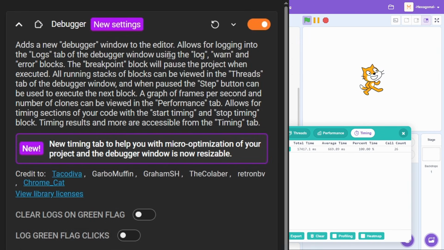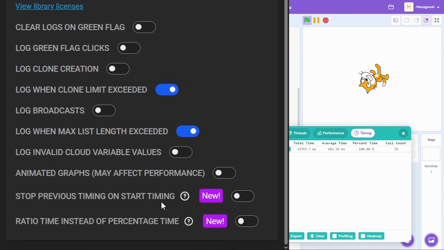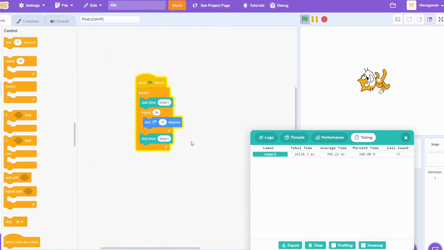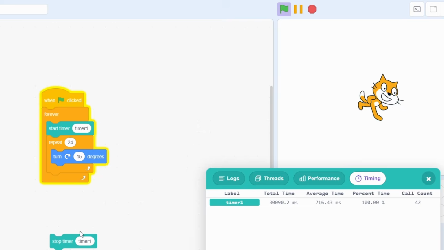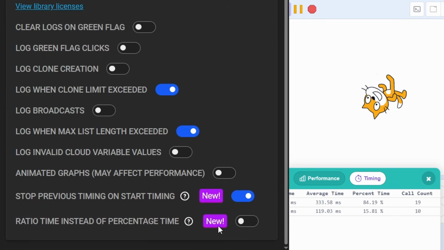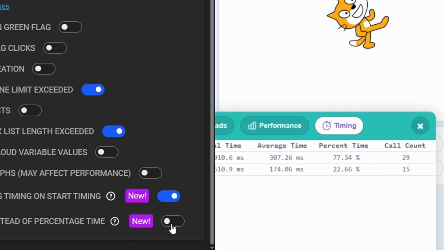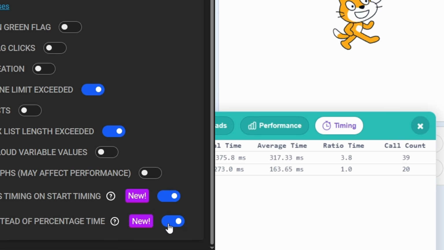The Debugger add-on also has two new settings that are related to the timer. For instance, stop previous timing on start timing. If I turn this on, what it'll let me do is, if I have a timer that's running in a loop, I can actually get rid of the stop timer, and it'll stop the timer as soon as it reaches the start timer block instead. And the second option is you can show the percent time as a ratio instead. If I enable this, you can see this column over here changes to a ratio instead of a percentage.